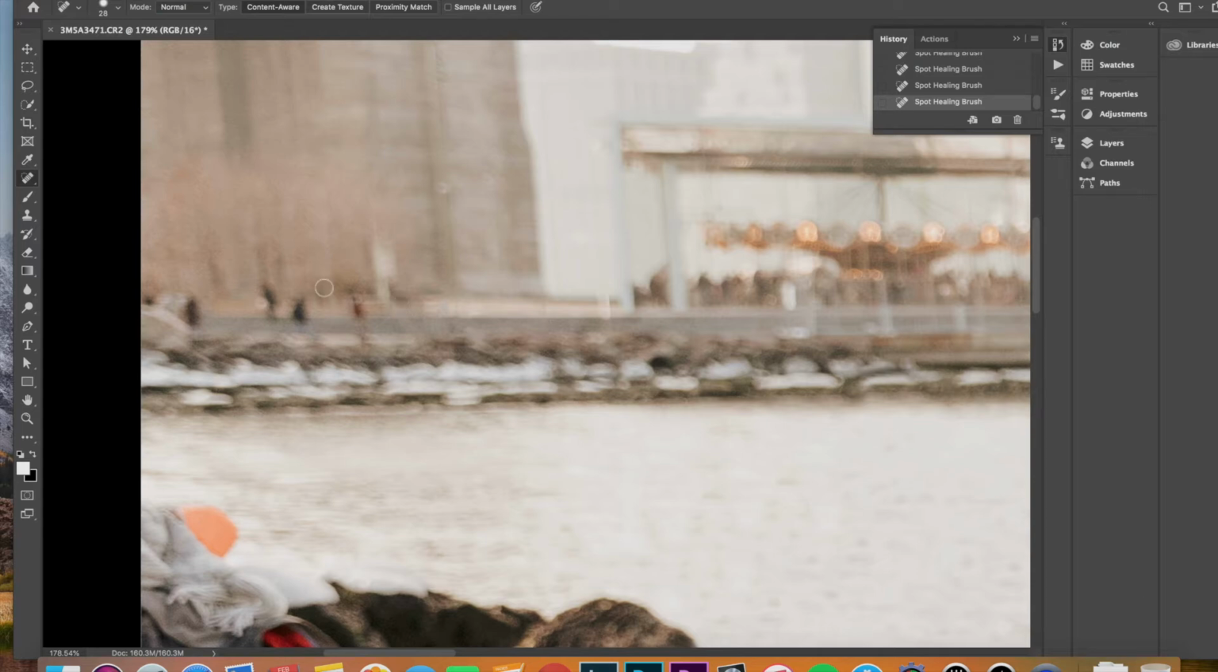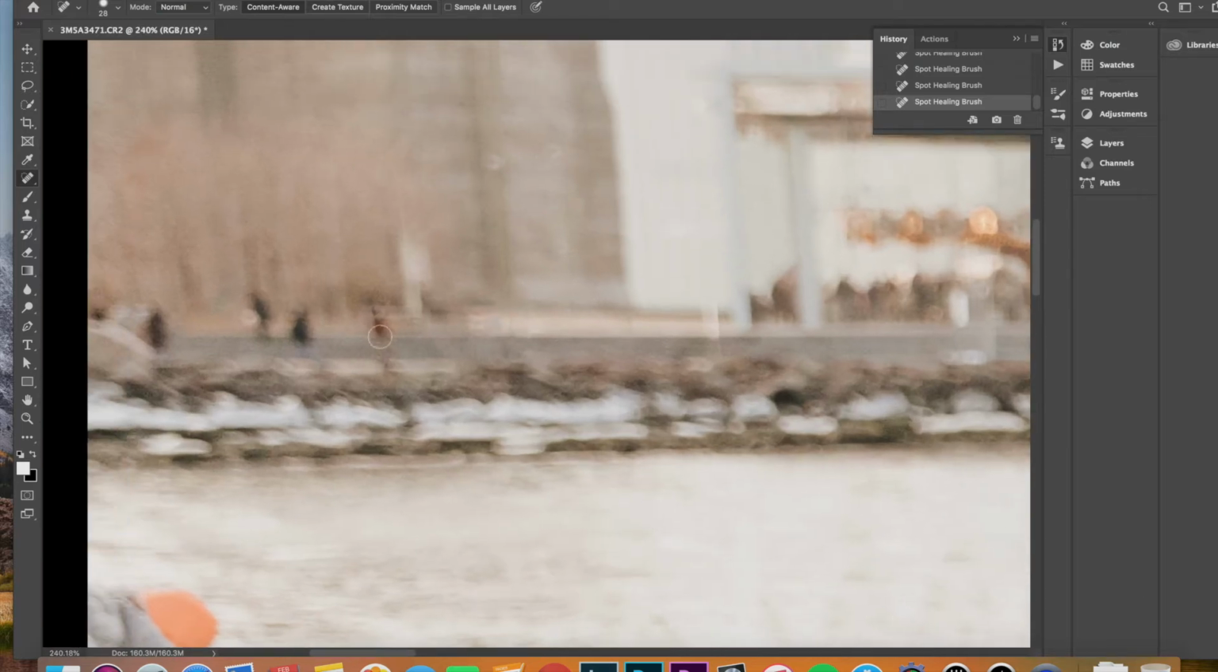So for example, the area around this is mostly brown, but this little object here is red. So if I delete it, it'll use the color around it to make up for what I deleted. So you can go ahead and just drag this on these little spots here so that it covers them up.